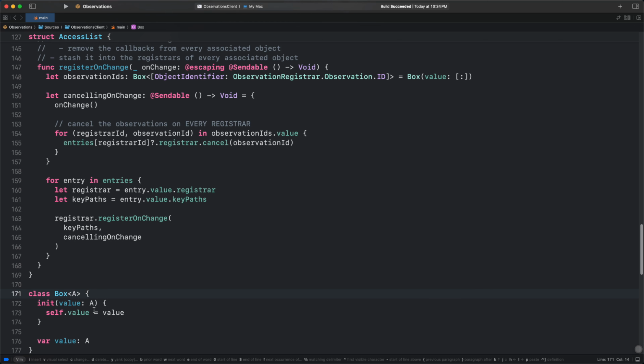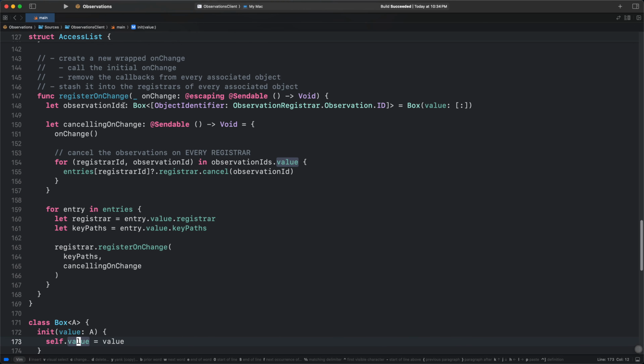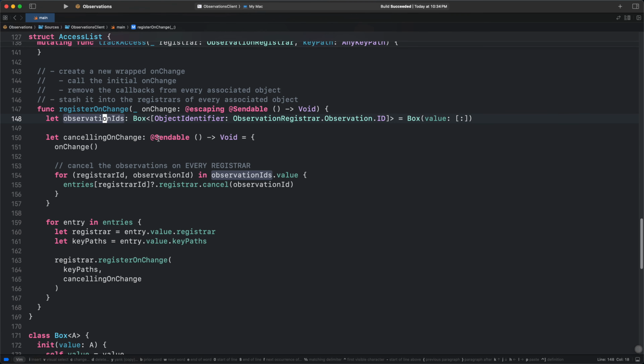But in the real version, whenever you tried to modify this value, there would be a lock that would lock and then unlock in a defer clause. We can look at that in the future, but now we actually do need some version of this just to get this code to work, to deal with the fact that this has to be sendable. So now we have this mutable box that we're going to store the observation IDs in, that would have been registered for this particular observation for each registrar, and we can iterate through these and then find the corresponding registrar and call cancel inside of this onChange callback that we're going to be passing along as this decorated onChange callback that will be executed whenever anyone mutates any of the values, the key paths, on any of the registrars.